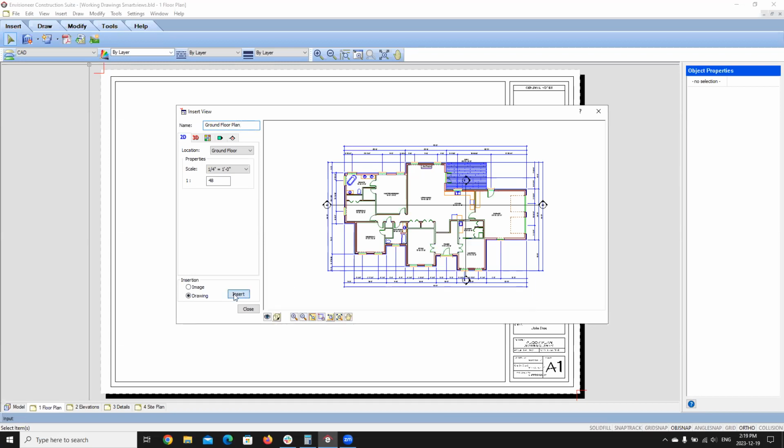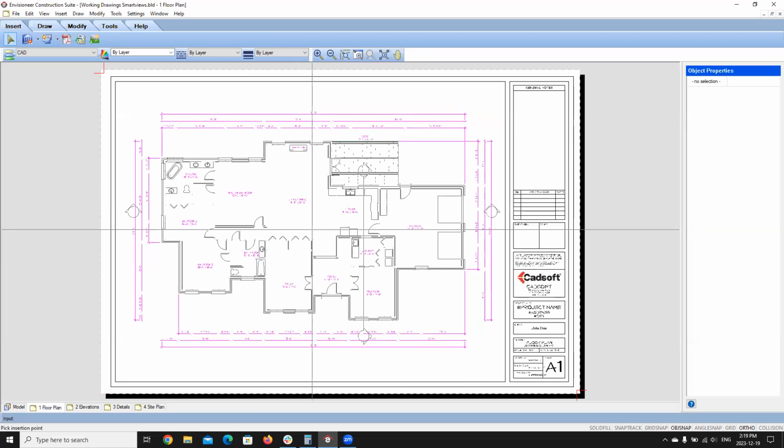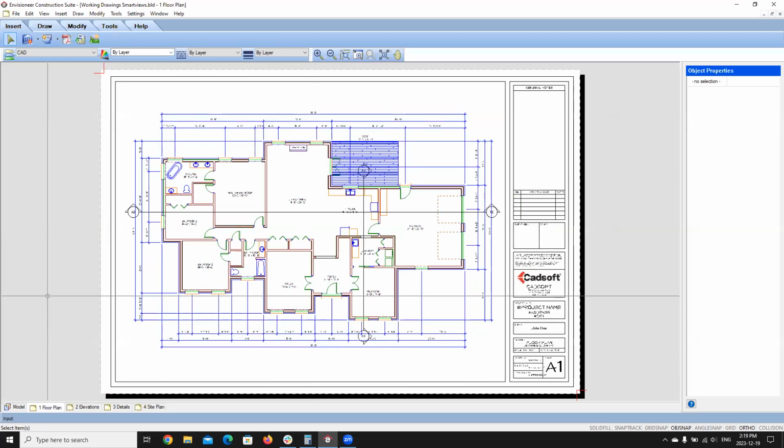I simply select insert, and now attached to my cursor is that floor plan, and I can left click and drop it into my title block. That adds in just that ground floor plan onto that working drawing sheet.